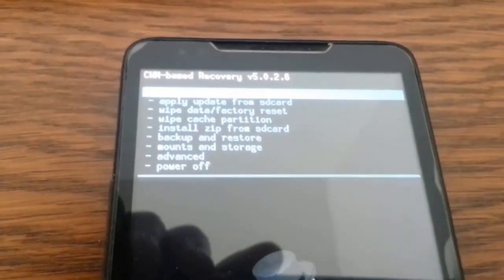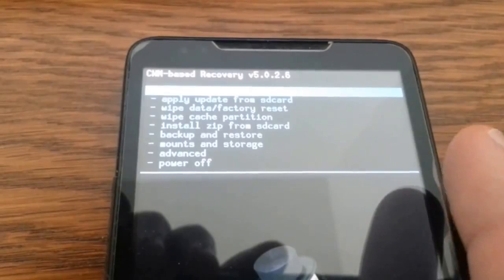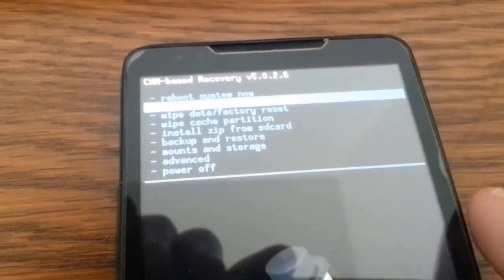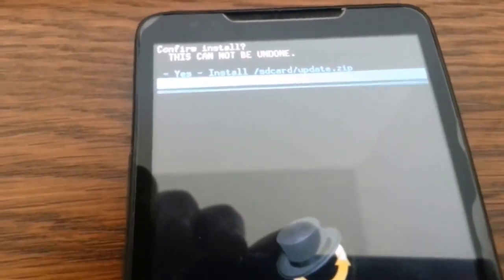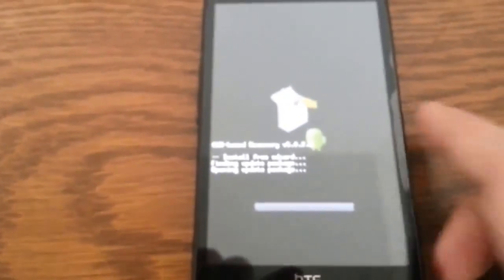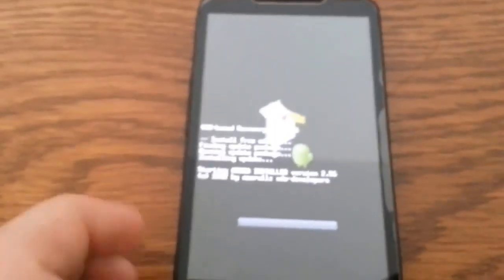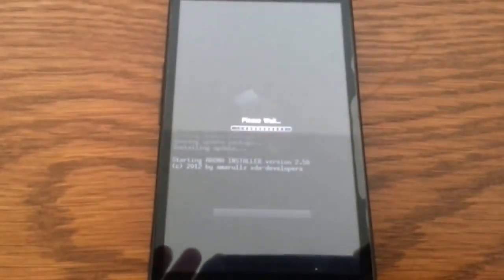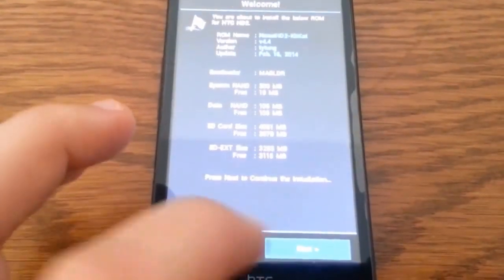Okay. Now you don't go on install zip from SD card. You go on apply update from SD card. Press OK. And here you see install SD card update.zip. Press yes. And now the installing of the ROM will happen again, like in the tutorial. But now this will be much faster.